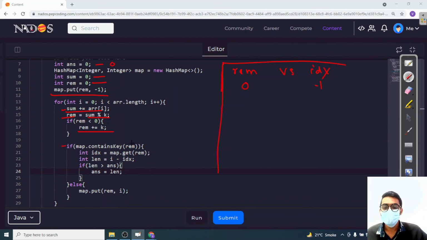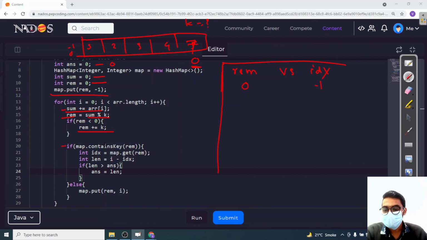Now we are checking. Let's say our array is 5 2 3 4 7, and we get 0 and 0 again. Firstly we got 0 at the -1 index. Okay, this is the array, and we got 0 at this point for some k. Okay, so we are checking whether the map contains the remainder, whether the map contains 0. Okay, it contains 0, so give me the index. So its index is -1.